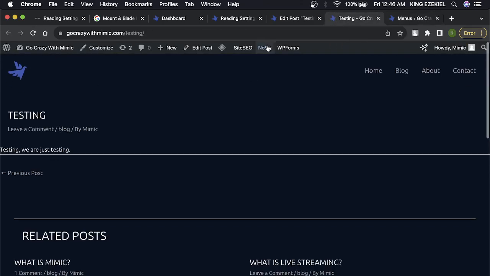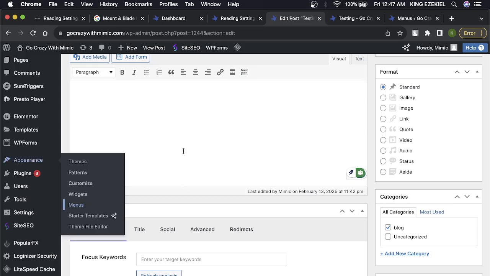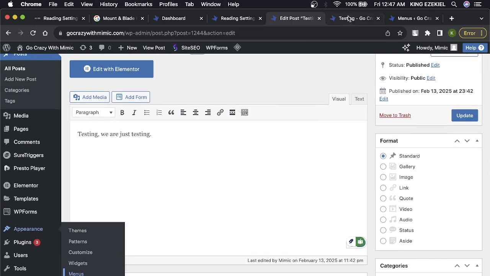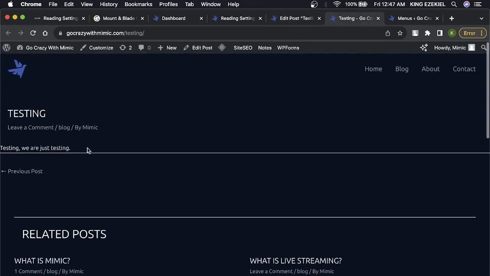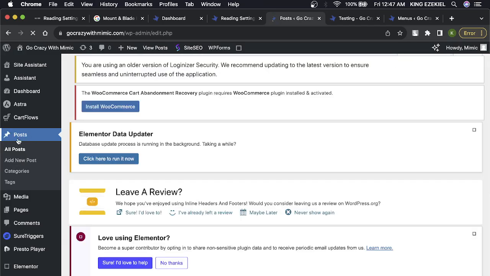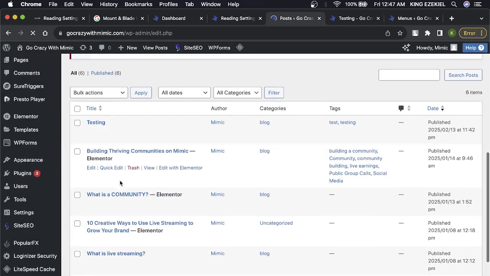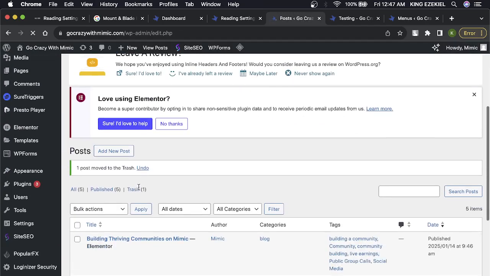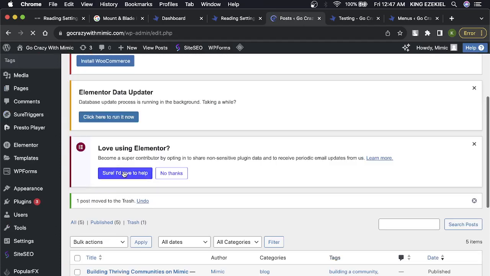So this is our testing. So, can you see it? It's just normal. But what I can do is, let's delete this one. Let's go to all posts. Click all posts. Under posts, click all posts. Then you see it, testing. Click trash. Good.